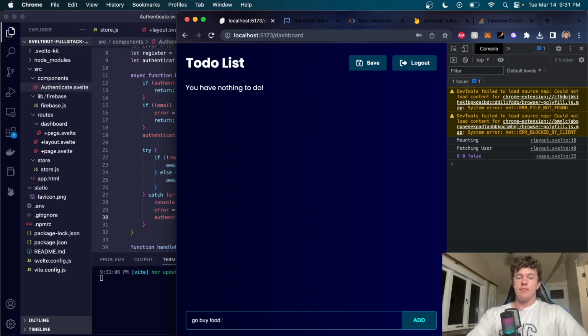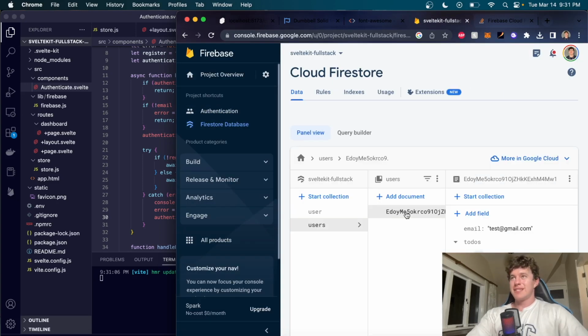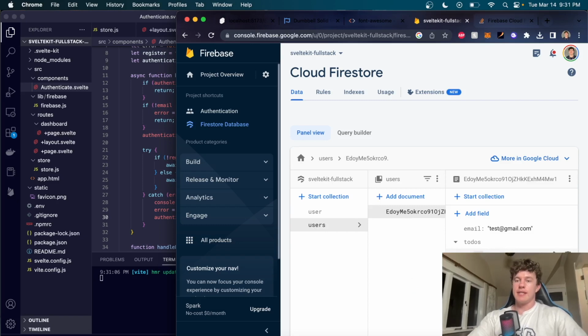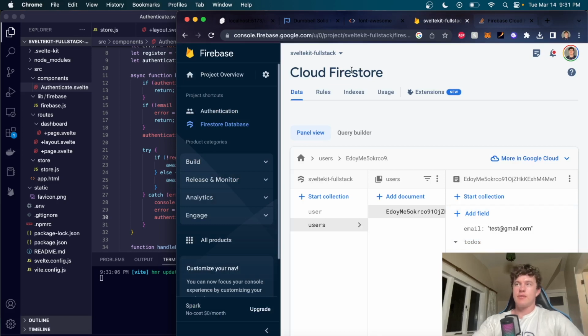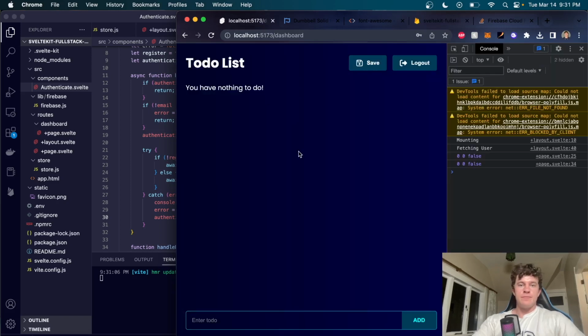We can edit it. Very nice. Add and save that. And if we look in our database, inside of the new category, we can see that that is updated. And if I were to delete that and save that, it would now be empty, and it is. So that all works perfectly. So that is absolutely brilliant. That's our full stack application basically done.